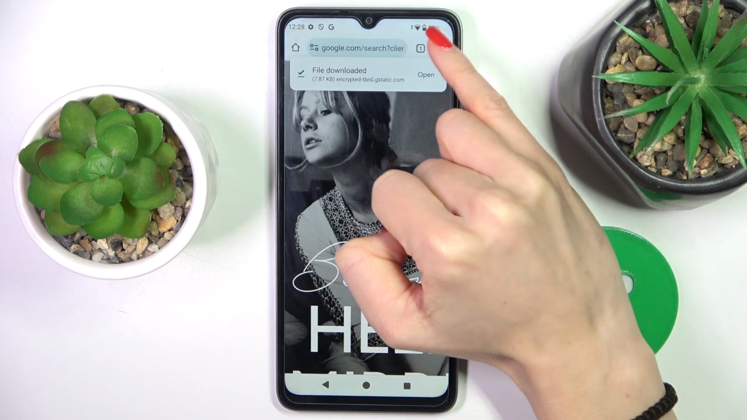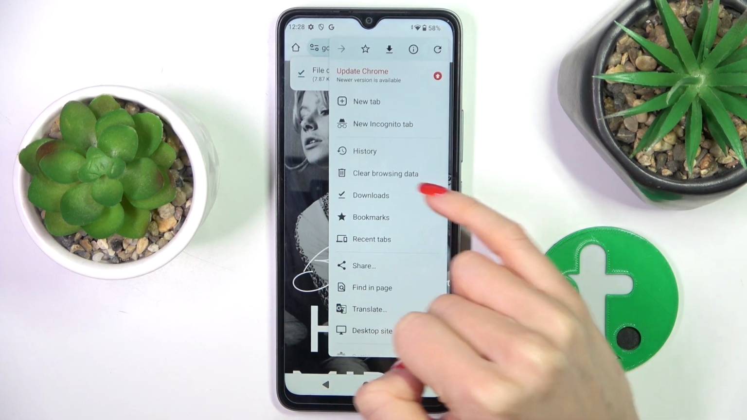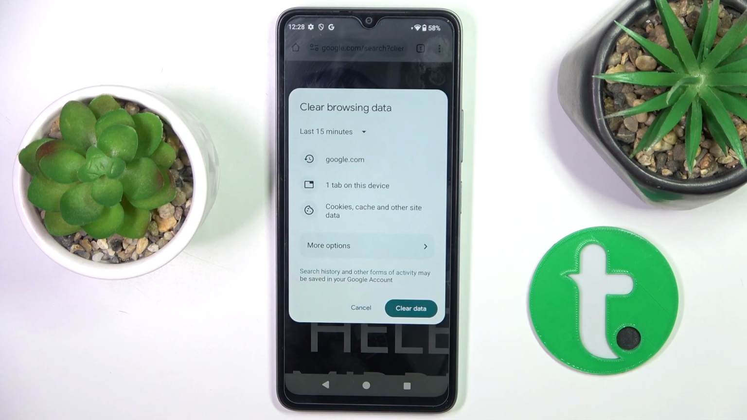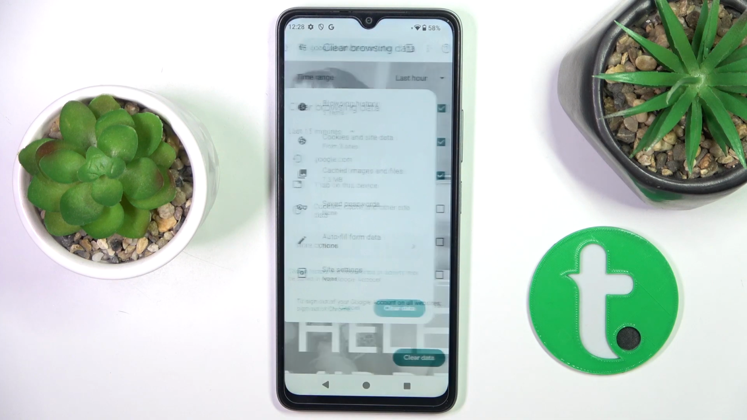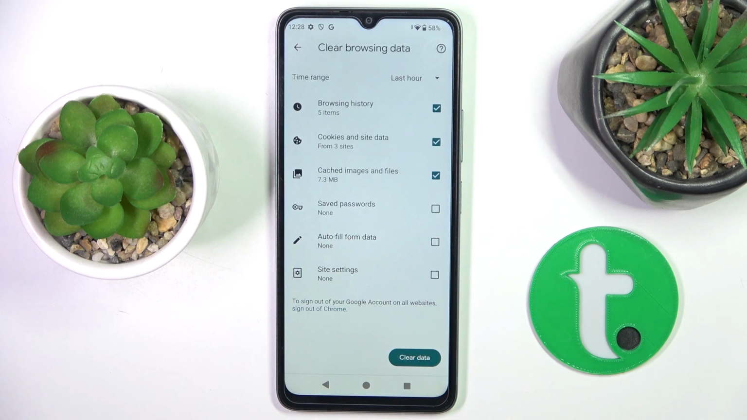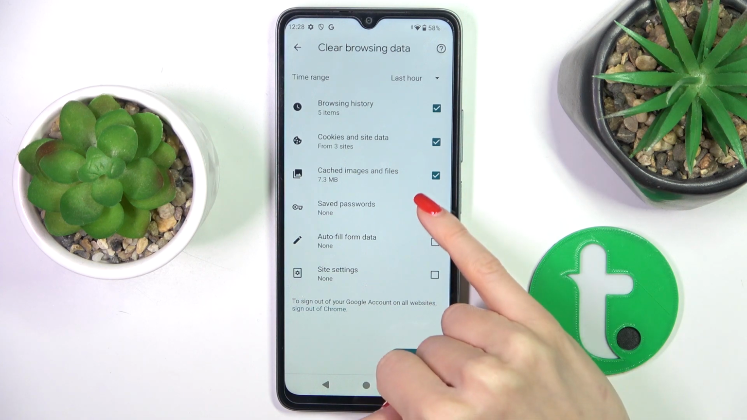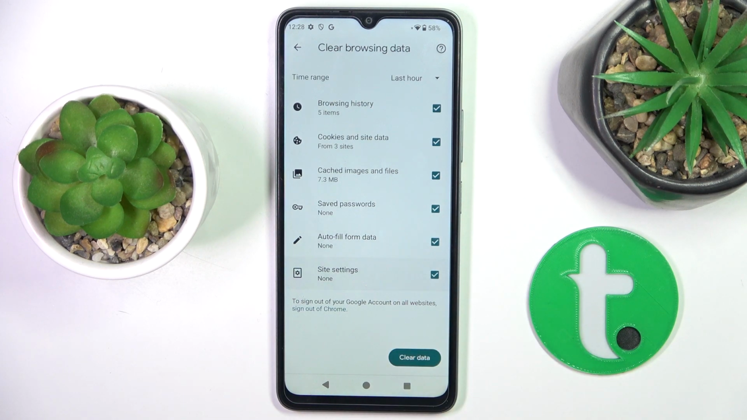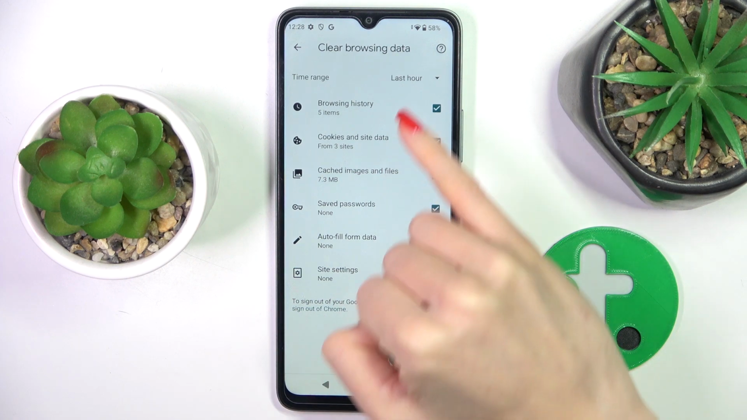Let me just go back as I marked bookmarks or downloads, not sure. And now once you're in clear browsing data, just tap on more options to see all the possible setup. So mark those information that you want to get rid of. If you want to perform a full cleanup, mark everything, then select the time range.